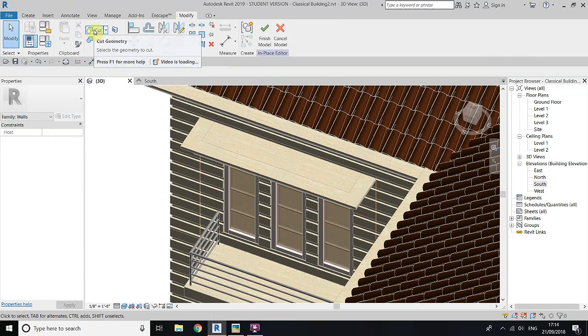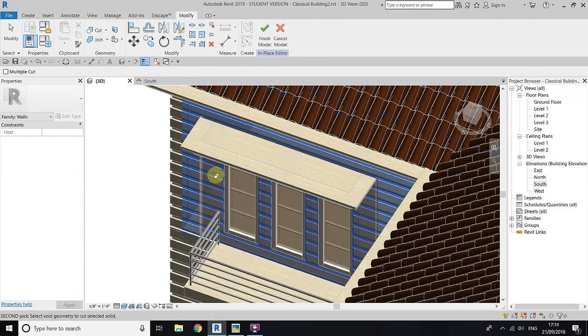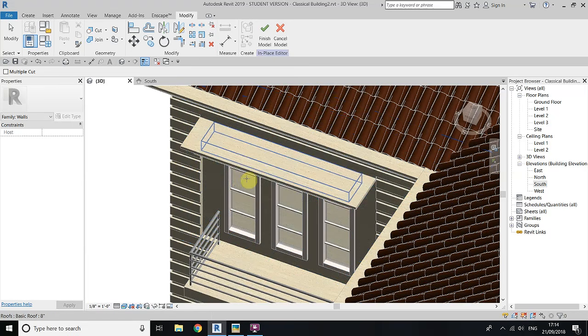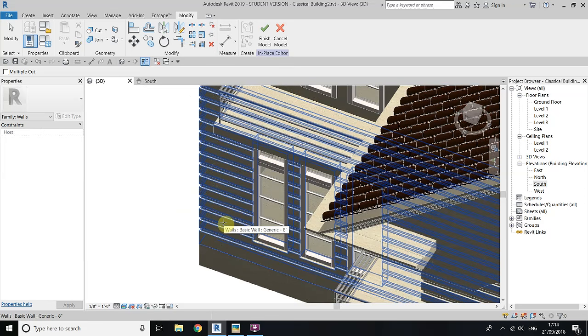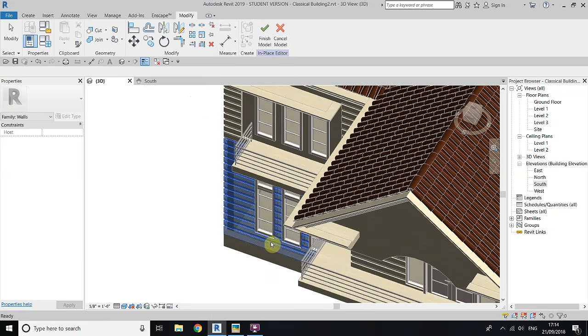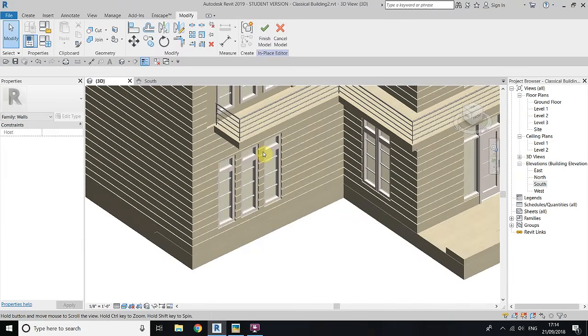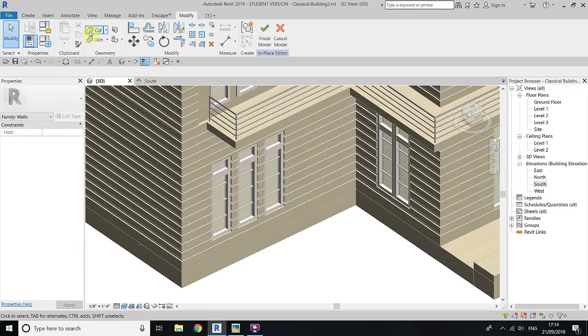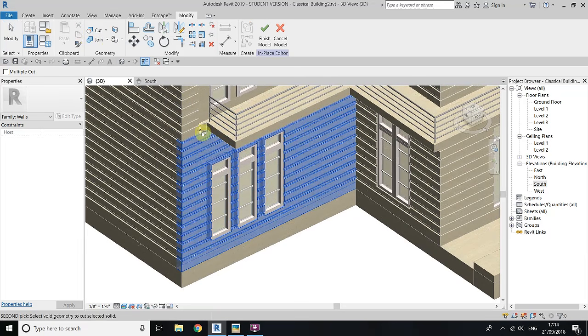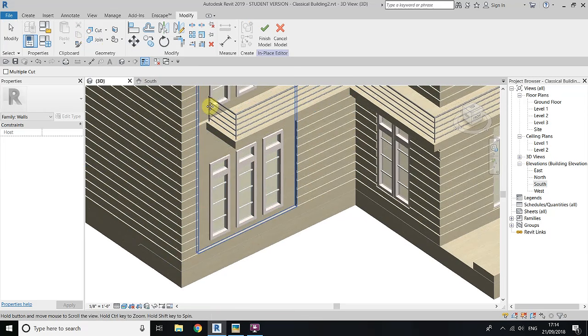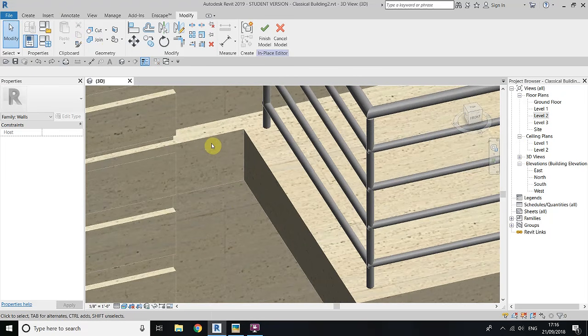go to modify, select cut geometry, select the wall, just hit tab key to select this wall, then just select this void extrusion and do the same here. So do the same here also. So just select cut geometry, select this wall and then the void extrusion, and we have cut our wall, but you see we have to cut the floor also.